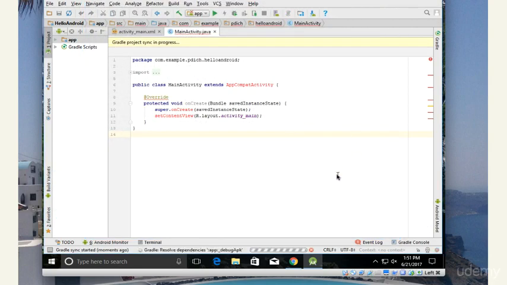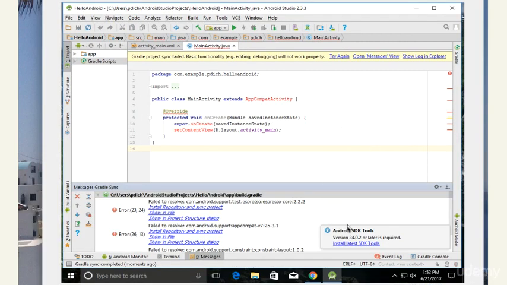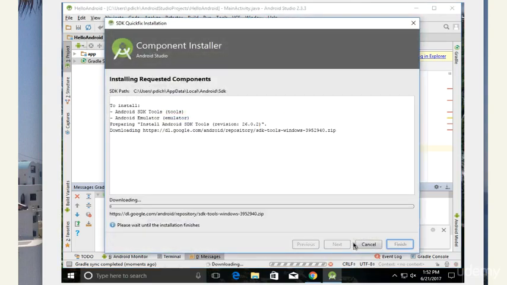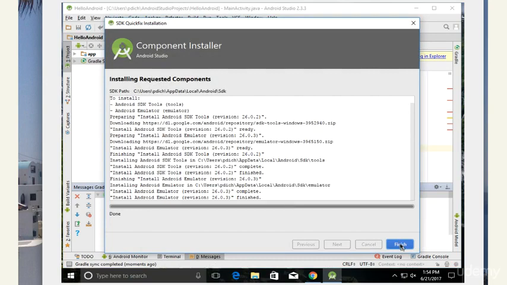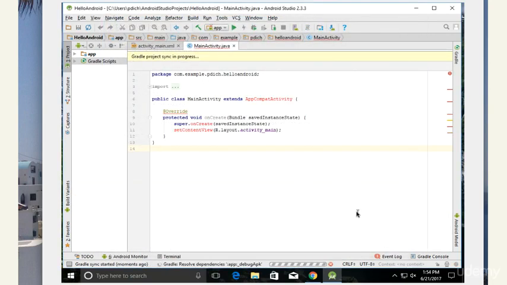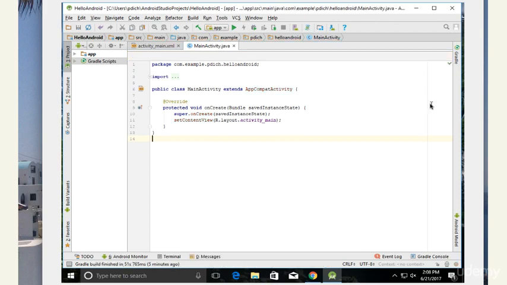Say okay, and it's going to resolve dependencies of our issue here. All right, so I'm going to go ahead and install these latest SDK tools here. I think that should solve all the problems. Okay, so let's go ahead and say finish. It's now resolving all other dependencies, as you can see here at the bottom. All right, so once you have everything downloaded and updated, you shouldn't have any error. So this means we are ready to go.